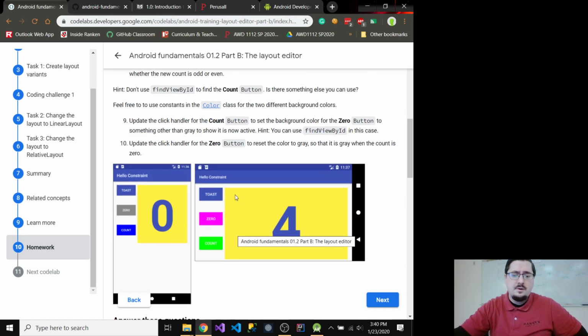Okay. So they're asking you to make it look like the final project that they're showing here. So take what we started with the Hello Toast and convert it into that. And yeah, use a constraint layout is what I would expect.